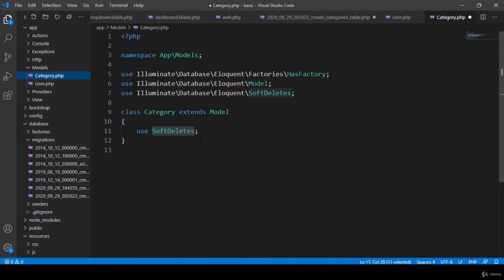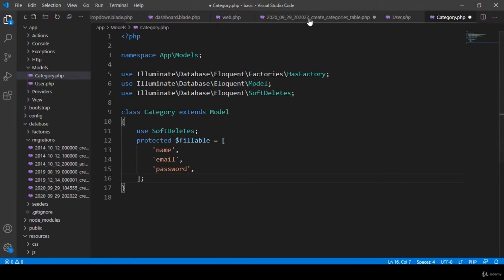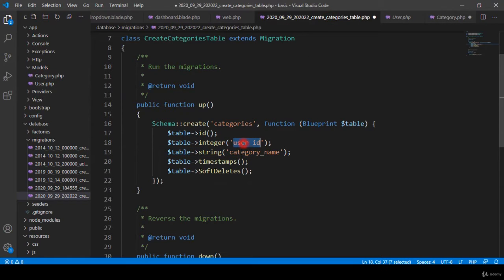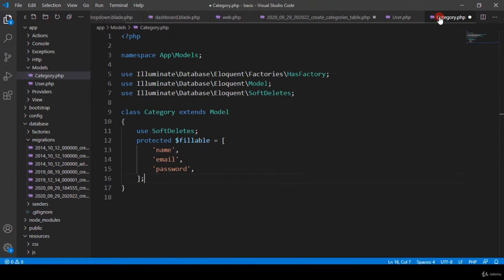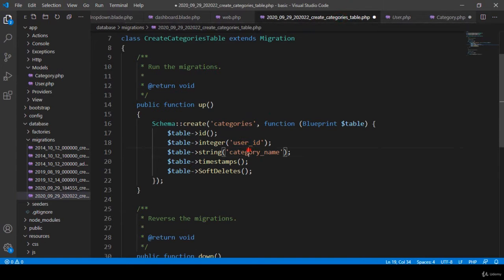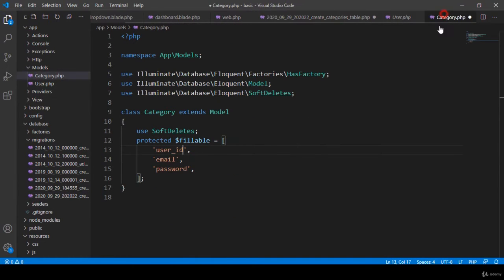So here after this, I also want to make our protected field. I want to make it for two fields. One will be the user ID. I copy it, that will be the user ID, and I also want to add another protected field for the category name. So now I want to make it the category name. Right now we don't need this.